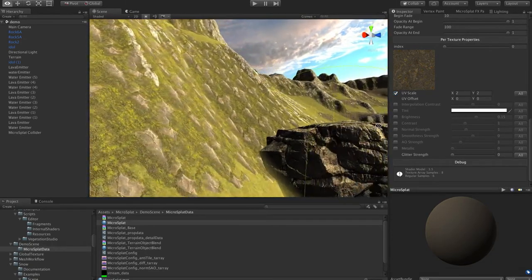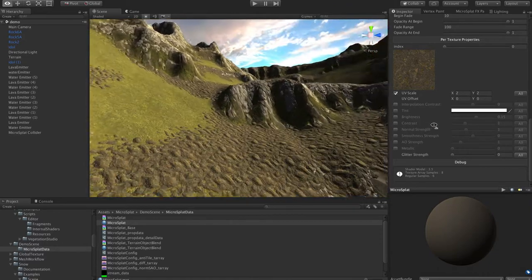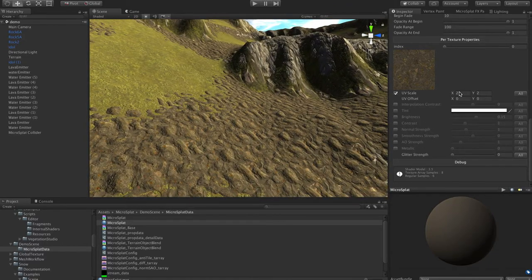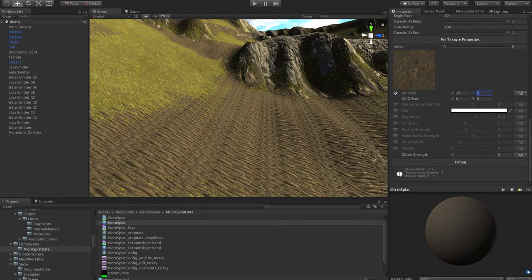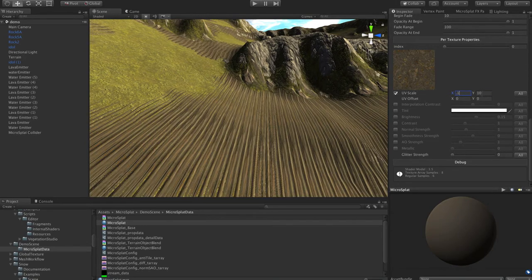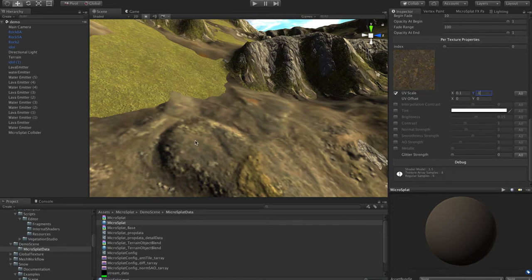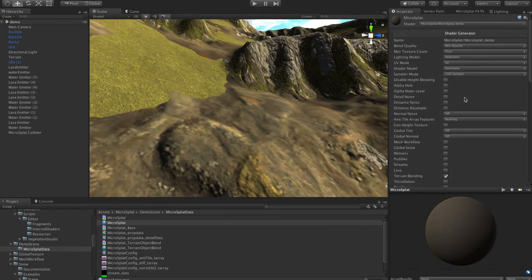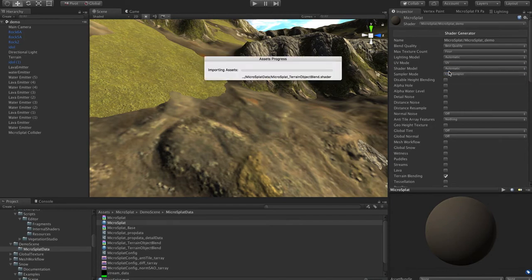When we start scaling things in really radically different amounts, they're all going to sample from the same MIP map. So if I set this to like 10, or actually let me set it the other way, let's go to like 0.1, then what you'll see is that this becomes really blurry. That's because we're sampling the same MIP map that this texture is using, which is a much lower MIP than this one would actually need. So if I turn this back to default, then it'll be fine.